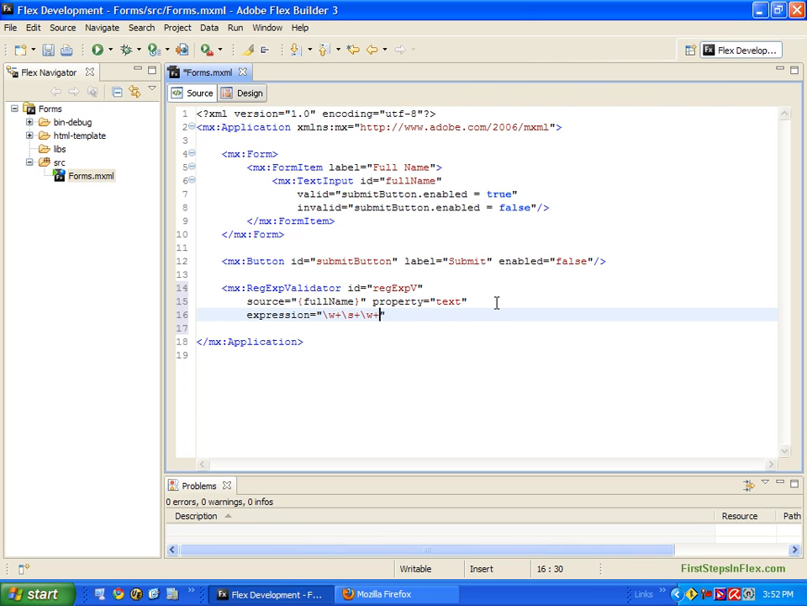Okay, so word, there we go. So it can be any number of words. \w means any character, and the plus means one or more times. Right. So we're saying one or more characters, one or more spaces, one or more characters is a full name.